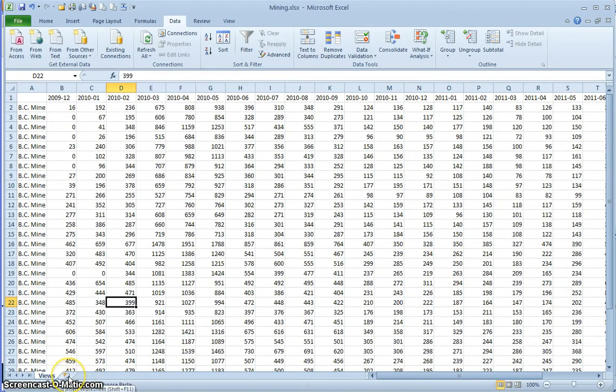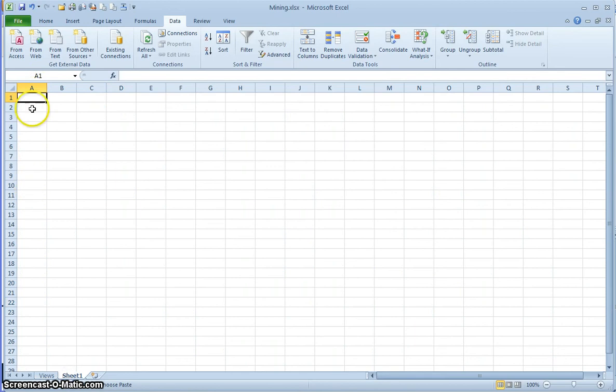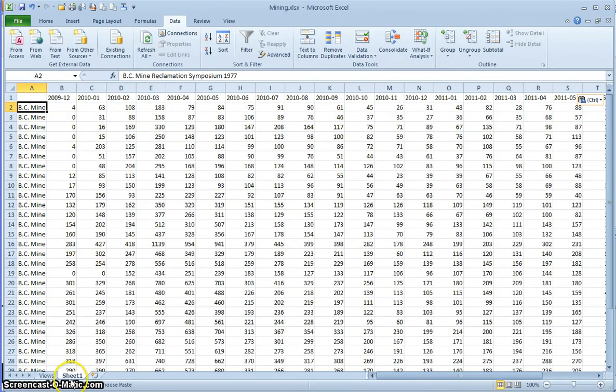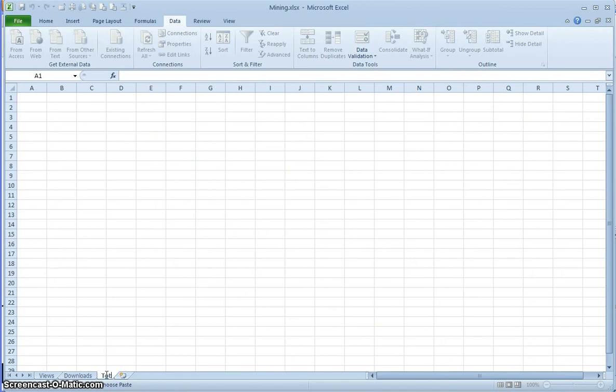And down in the bottom corner here, I'm going to create a new worksheet and just paste it all in there. And rename this Downloads so that I remember what I've got here. I'm going to make another one called Totals, and this is where I'm going to make my chart.